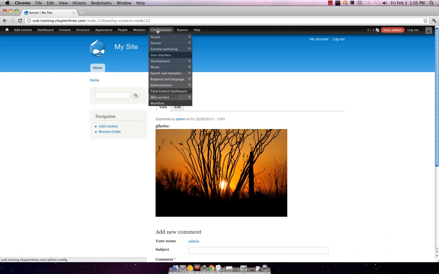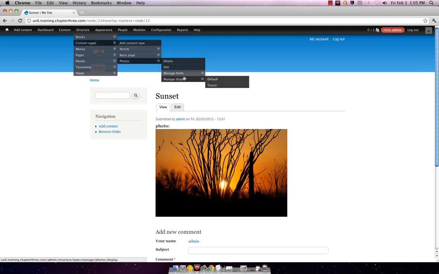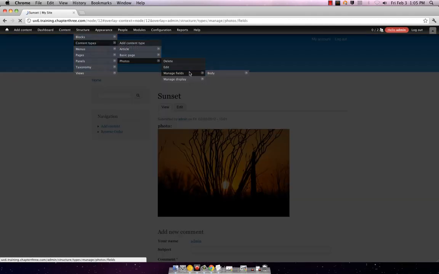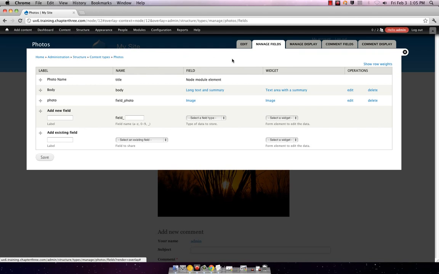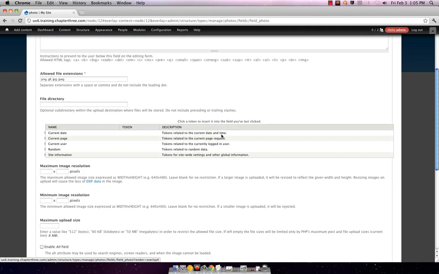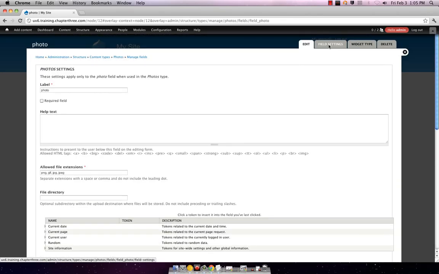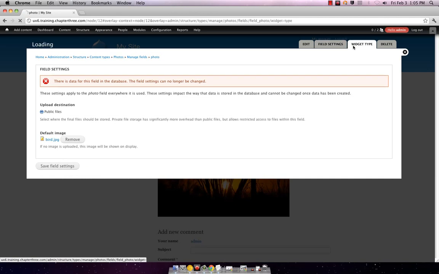So you want me to look? Oh man, so many navigation elements. Where were we again? I forget. Content types, photos, manage fields, manage display. No, wait, manage fields. I don't know what that is. I think this is where we were. Okay, so we were here, I think, and then we're here. But this wasn't right, if I remember correctly. How do we get to the last place again? Field settings?